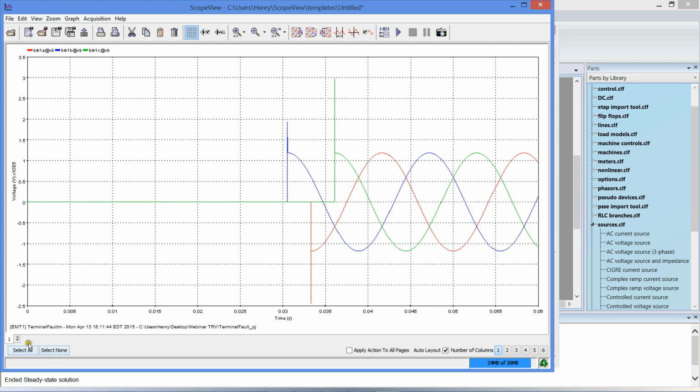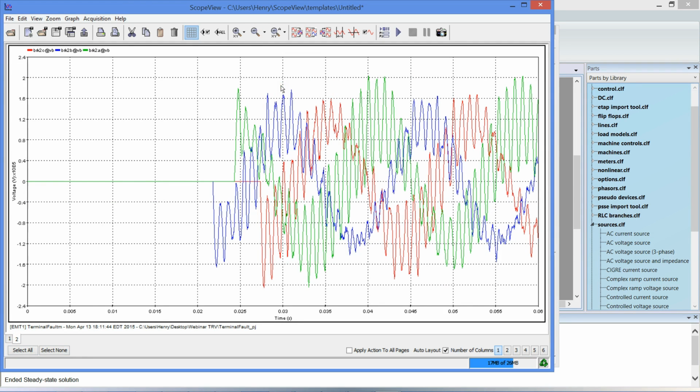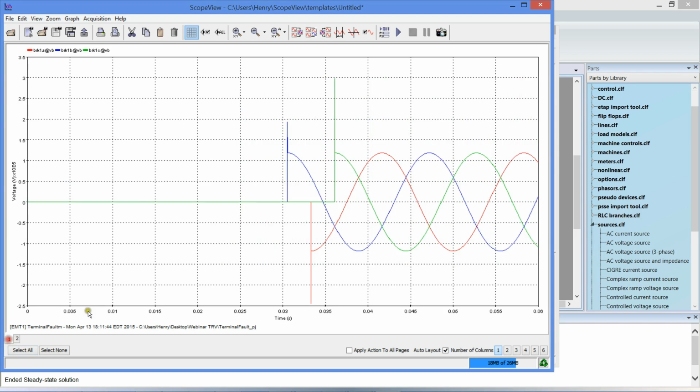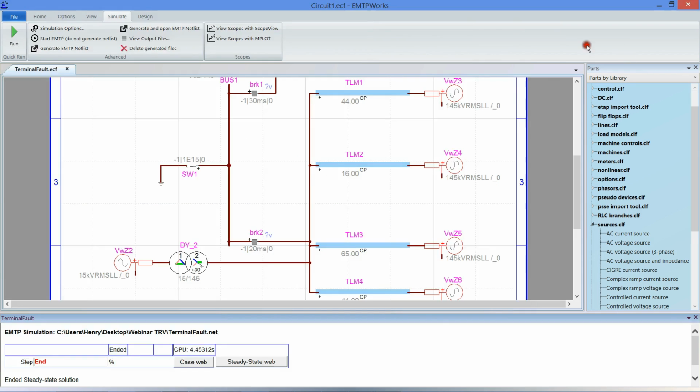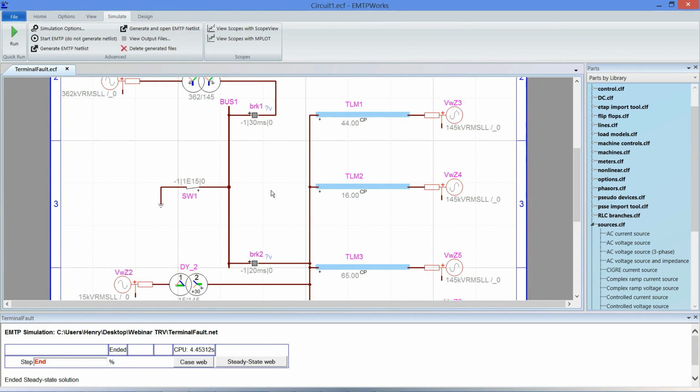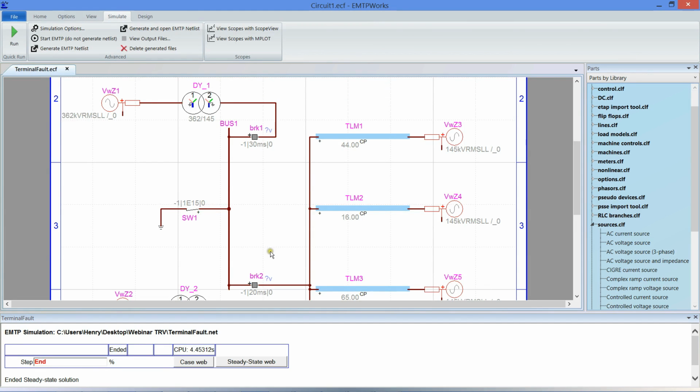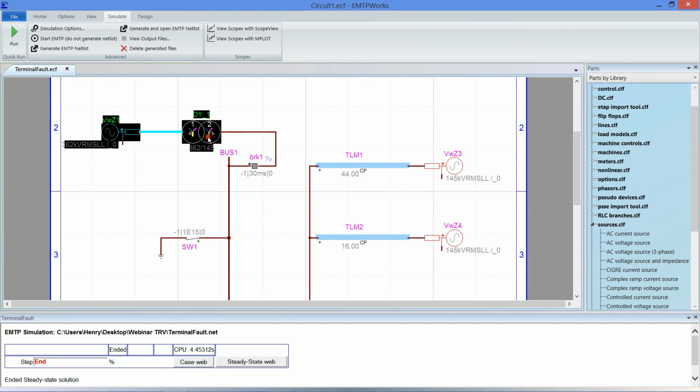Okay, so that's the inherent TRV. But actually we forgot one thing which has a big influence. And we forgot it on purpose because we're going to see the difference on breaker 1. When we do a TRV study, we have to model the stray capacitance. It's very important, and you'll see it actually has a pretty big influence on the results.